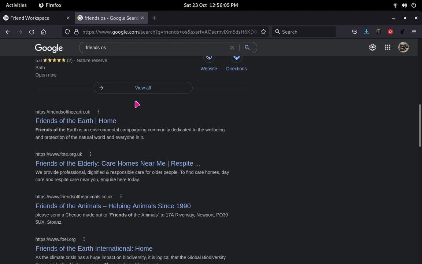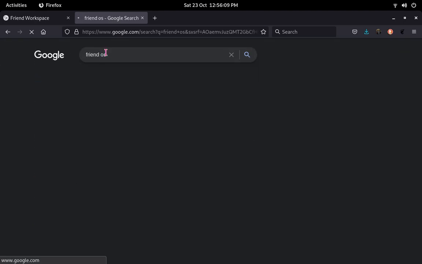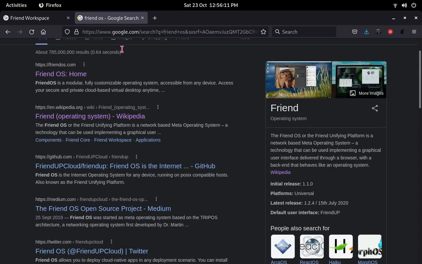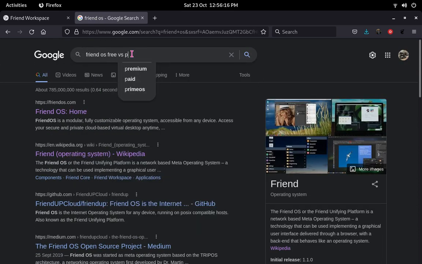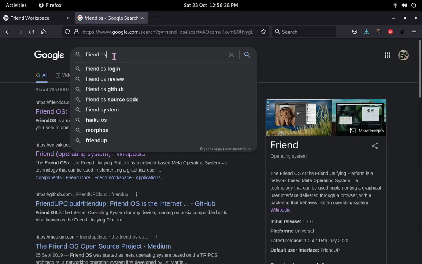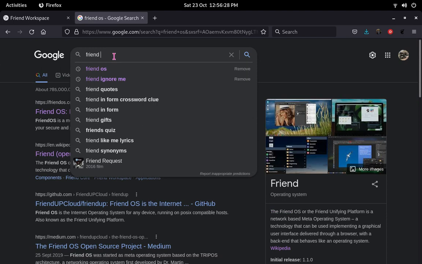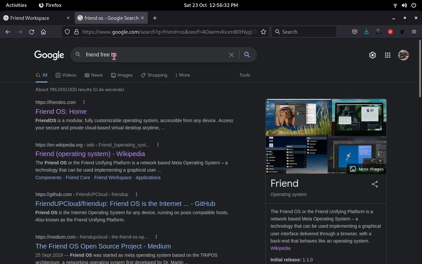What I want to find out now is, let me just search up something. So Friend OS, free versus paid, because I do think they have a premium edition. Yeah, premium. So we can have a look at the difference between them. But I think we get more storage for premium. No, that isn't what I wanted. So, what was it again? Yeah, it would be free versus premium.